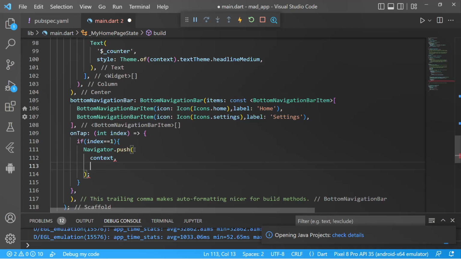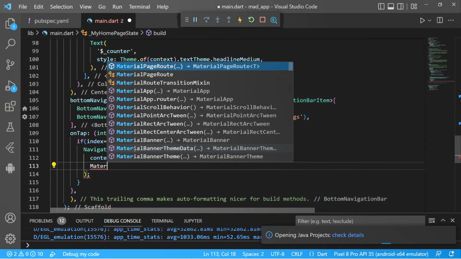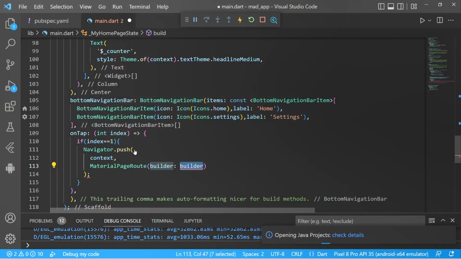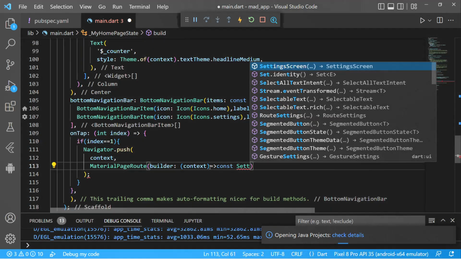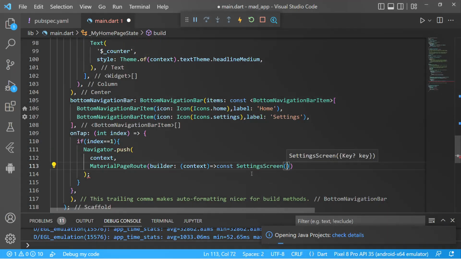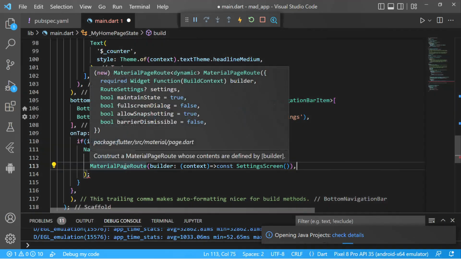And the route in Flutter, we use a MaterialPageRoute. The MaterialPageRoute is going to call on the builder, which is now going to help us build the context we've passed, and then load our screen. We shall make this const, and then load our settings screen. Once we've done this, go ahead and save this.